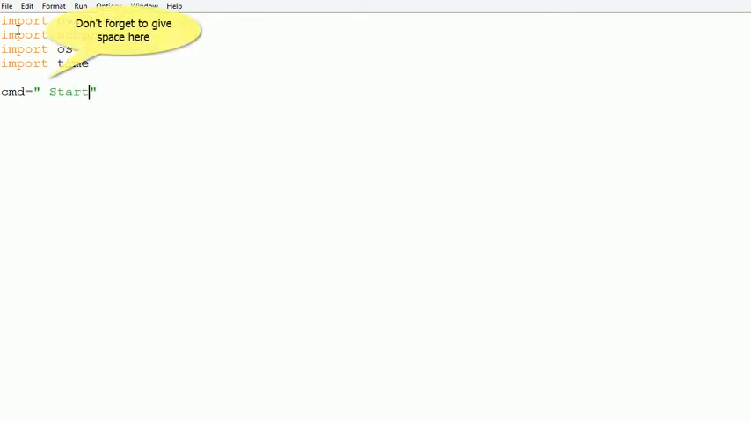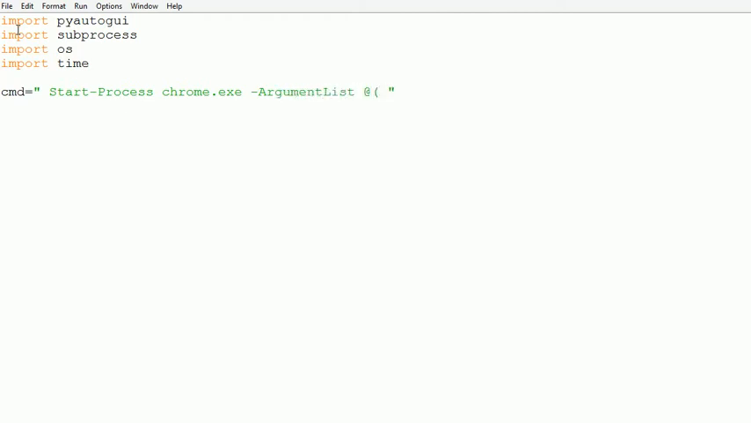Now we have to write the command that will be pasted in Windows PowerShell. Start-Process chrome.exe command opens Chrome. The -incognito command is sent to Chrome to open the given URL in a new private window, that is incognito in Chrome.